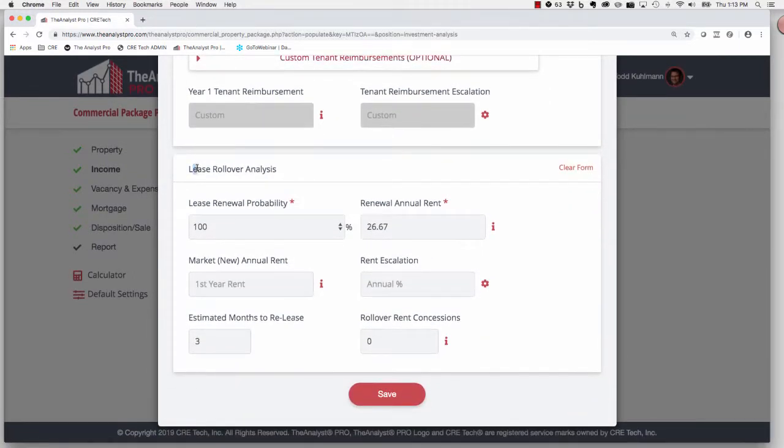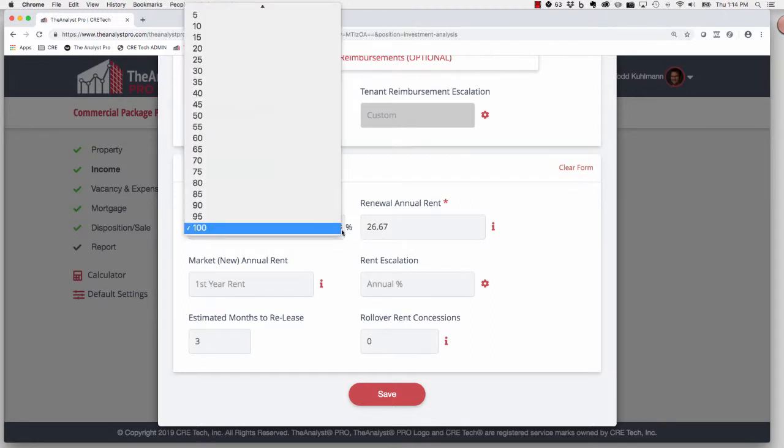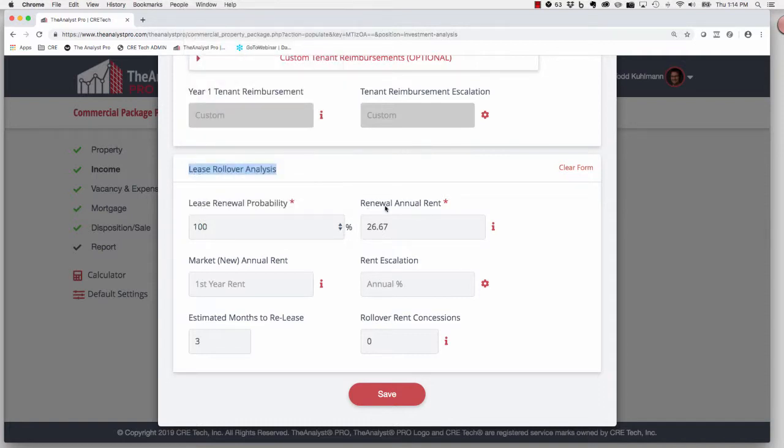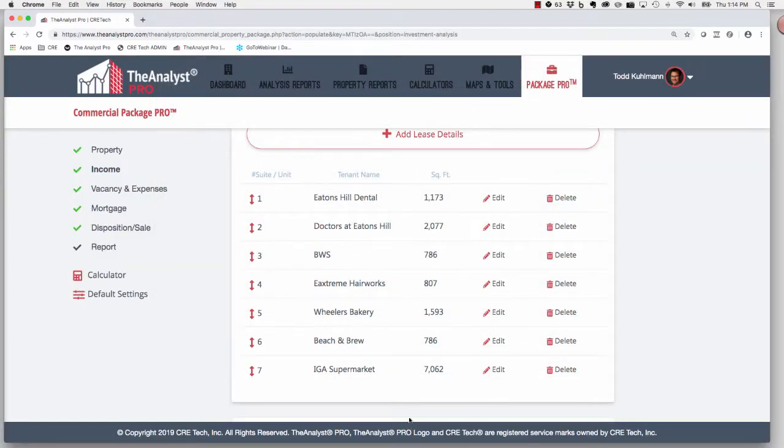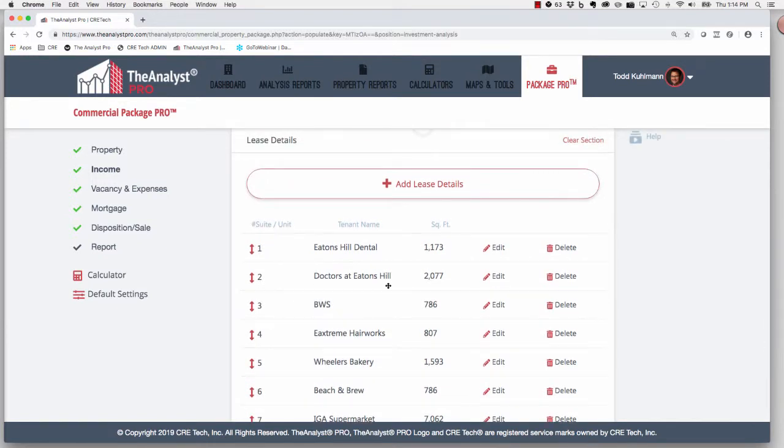Also, we do a lease rollover analysis on the property, and you can put in the probability that they'll renew that lease and what the rent would be if they renewed, or if you lease to a new tenant, what the new market rate would be. I'm going to press the Save button on this to save those lease inputs.